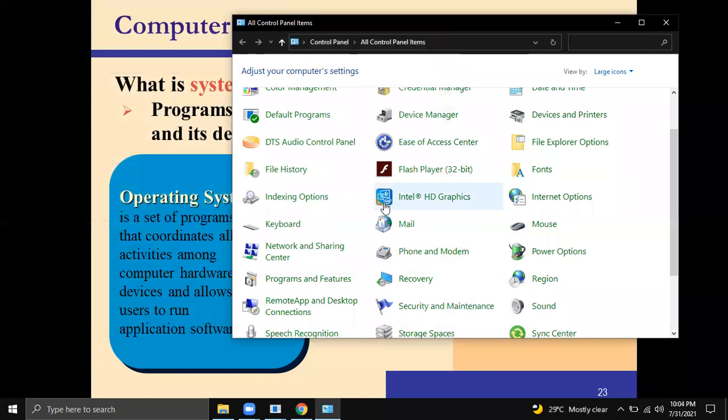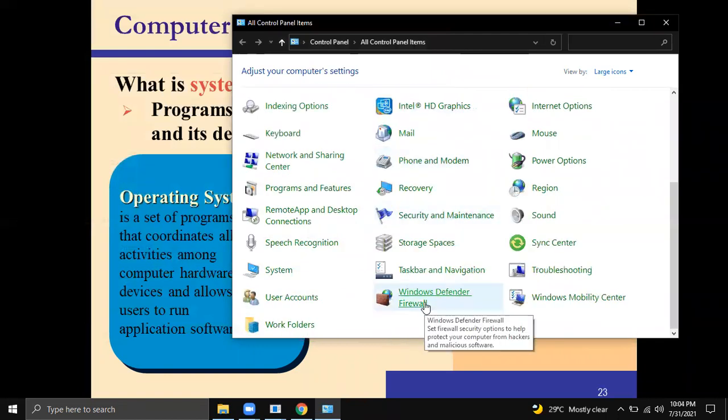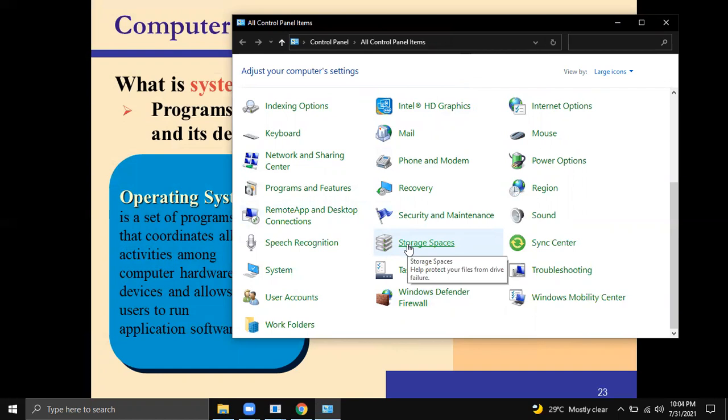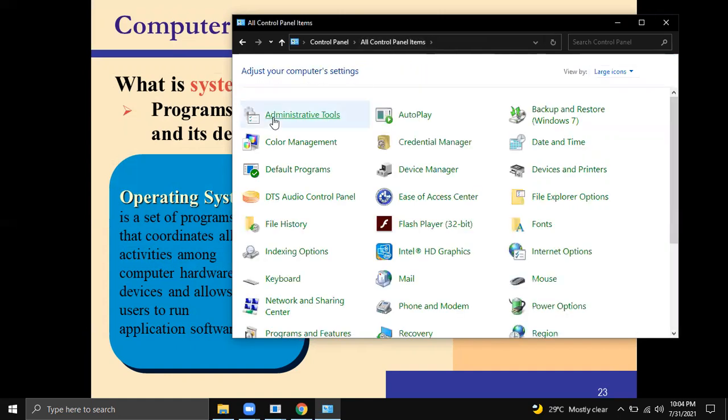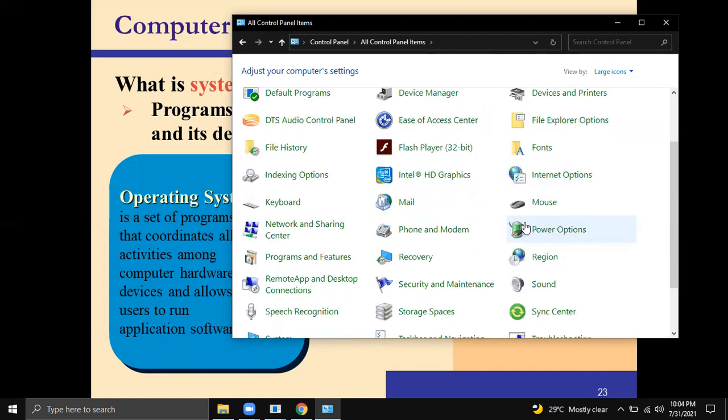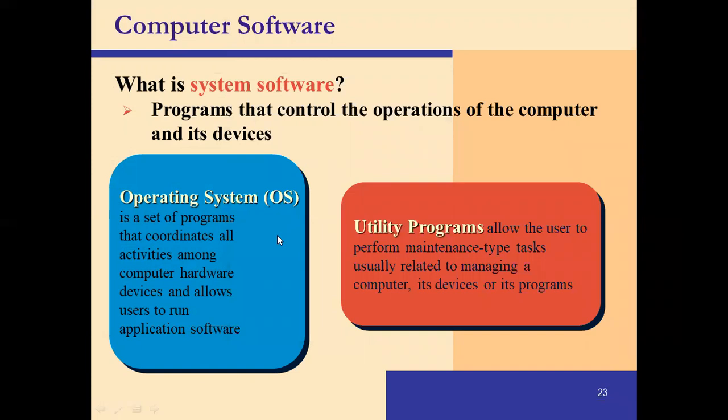Okay, so here is a Windows Defender firewall. Here you can provide the storage devices spaces. You can create some extra space inside your storage device so that you can use it in another folder, like the C drive, D drive you have on your PC. Okay, these are the utility software inside the control panel. Control panel has all the utility programs.